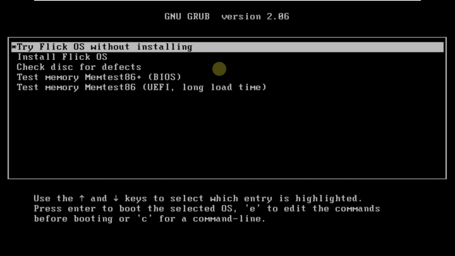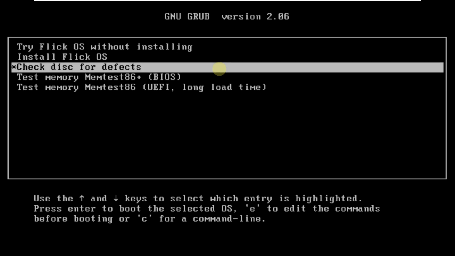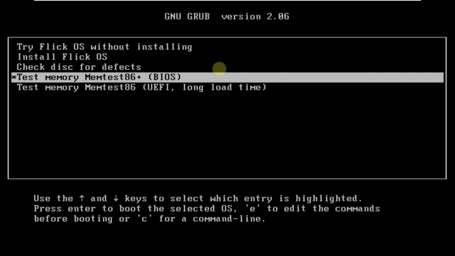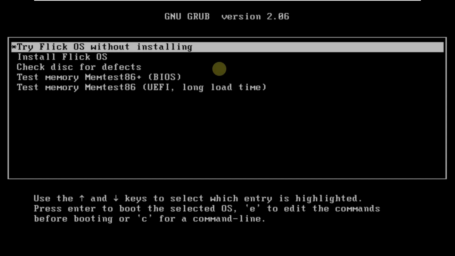Making a video on FlickOS. This is the boot menu of FlickOS. It is a live mode. It is to install FlickOS, check the disk for defects, test memory, and let's launch it in a live mode. Try FlickOS without installing. This is a live mode, so click on enter.